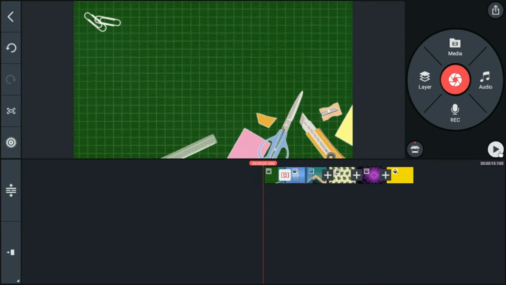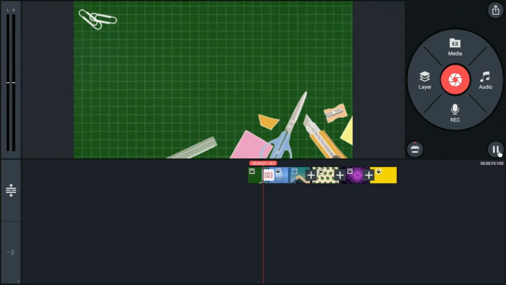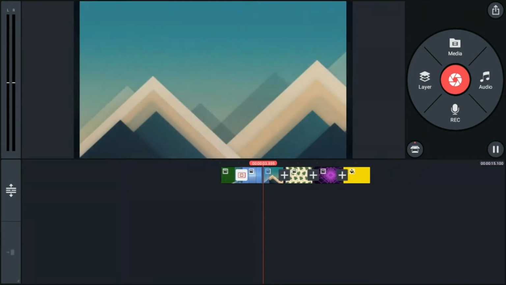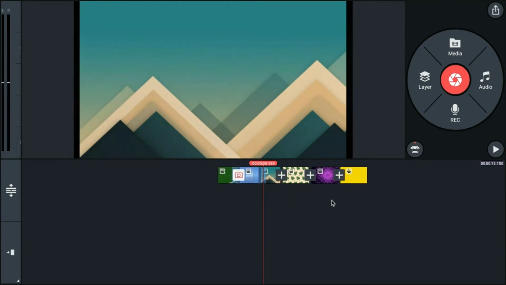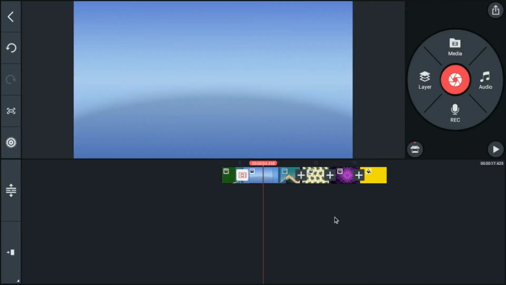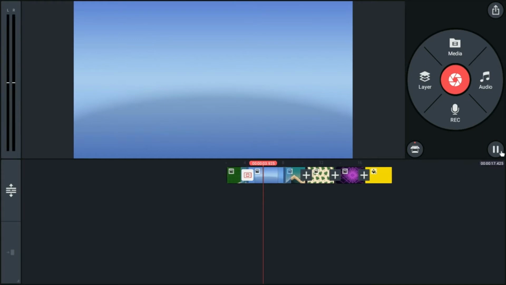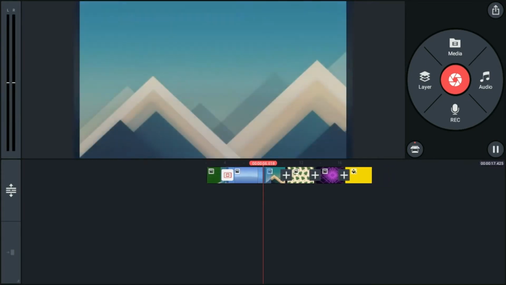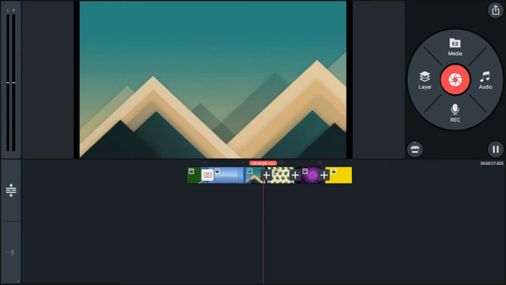So let's try again. Here is the first one. And there's the second one. Did you see how smooth that was? It's actually because this photo is not very long. So let's make that a little bit longer so we can have a better idea. From one picture to the next, smooth as can be.